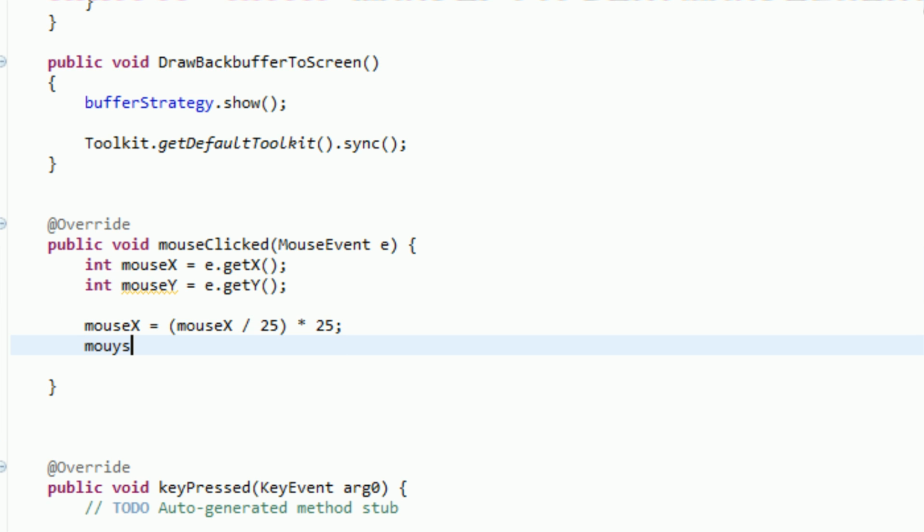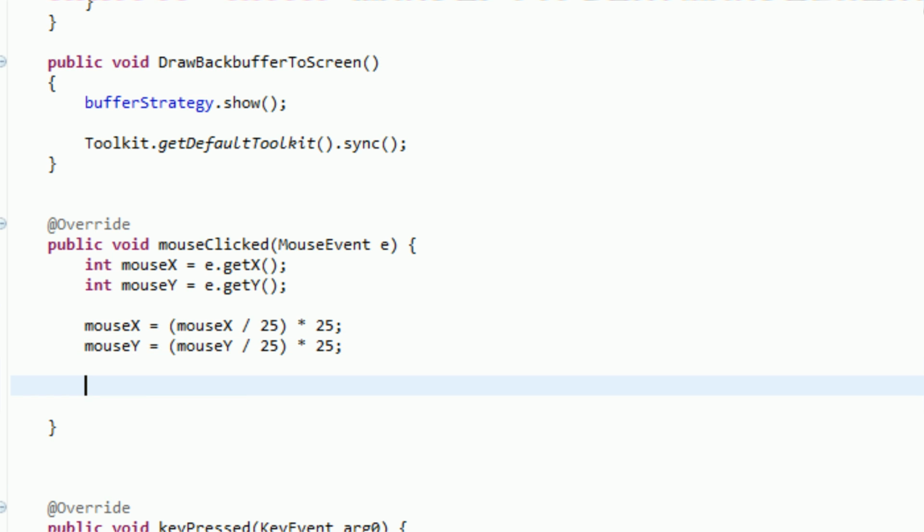So we're going to do the same thing for y here. If I can type, mouseY equals mouseY divided by 25 times 25. And now we've actually got our on-screen x and y coordinates.